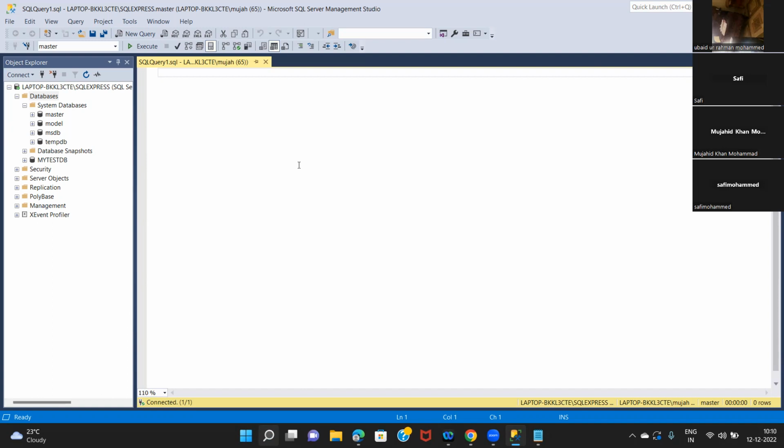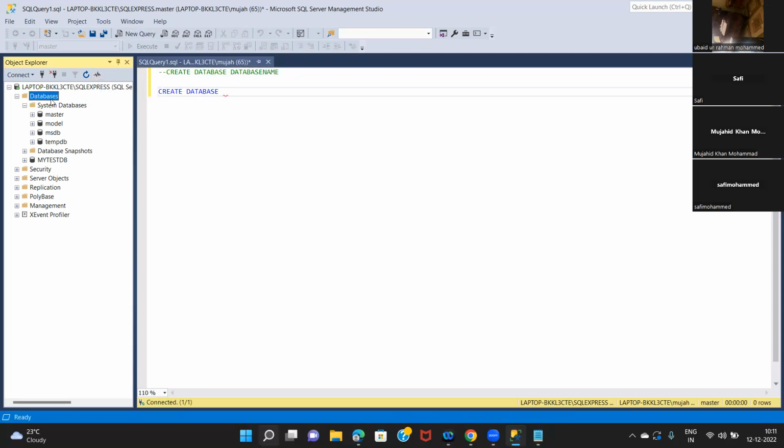So the query to create a new database is create database name. So this is the structure. This is the syntax of creating a new database. Create database and database name we need to give. So I'm creating a new database. Here you see currently in my system, in databases, I have system databases, database snapshots, and one test DB which is created recently, my test DB. So let me create a new database with name practice DB.